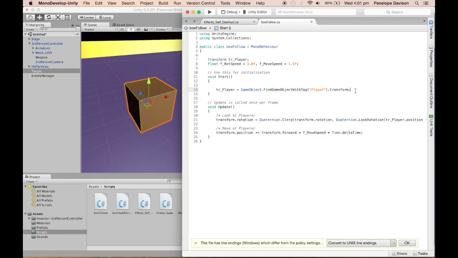Without it, I wouldn't be able to find my player, my box wouldn't know what to turn and look at. Then I'm just using some pretty standard transform rotations, so adjusting the rotation in world space and transforming the position to look at and move the player.